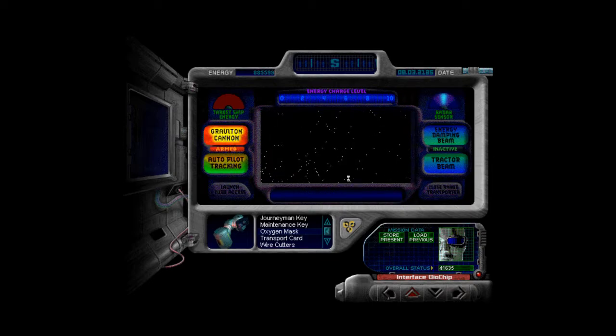The graviton cannon is a highly destructive combat weapon. The energy damping beam will safely drain a targeted ship of energy for tracking purposes. The tractor beam can only hold a targeted ship whose energy level has been drained below 10%.